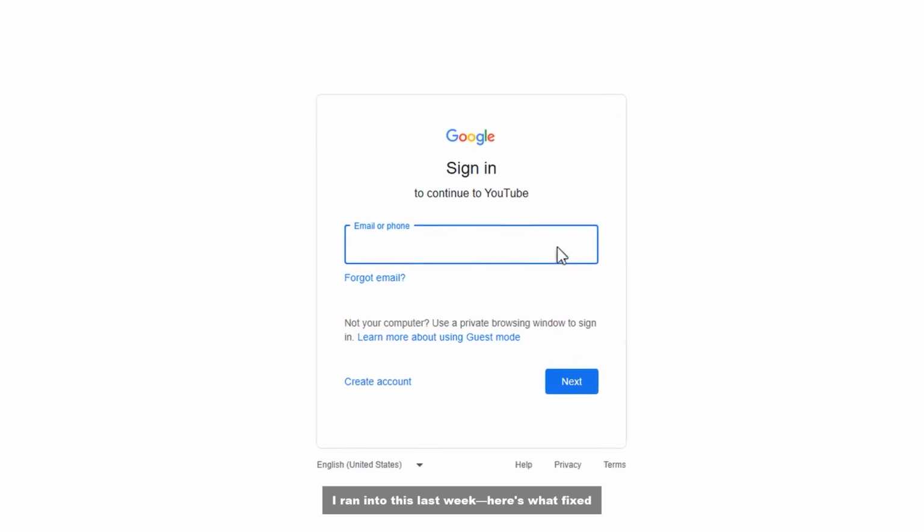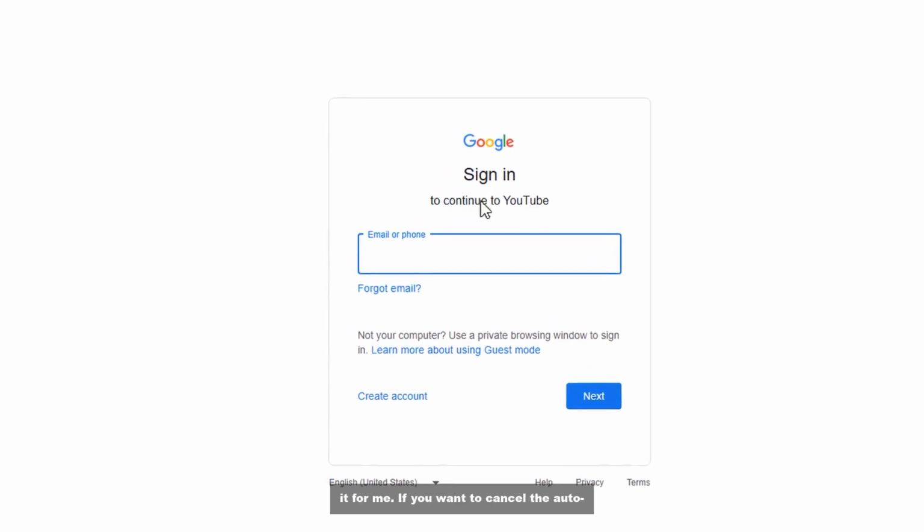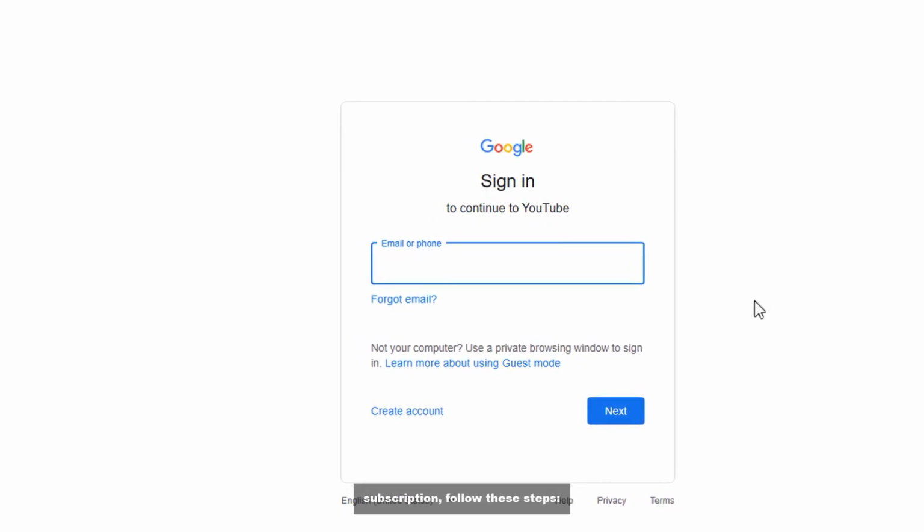I ran into this last week, here's what fixed it for me. If you want to cancel the auto renewal for your YouTube Premium subscription, follow these steps.